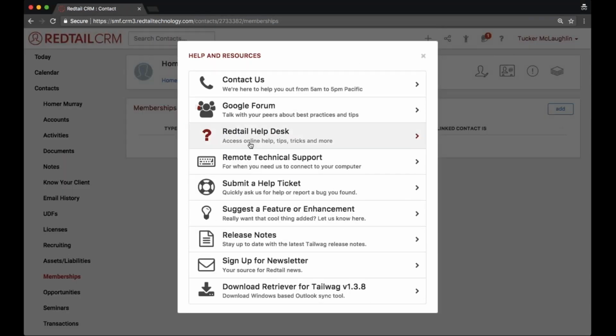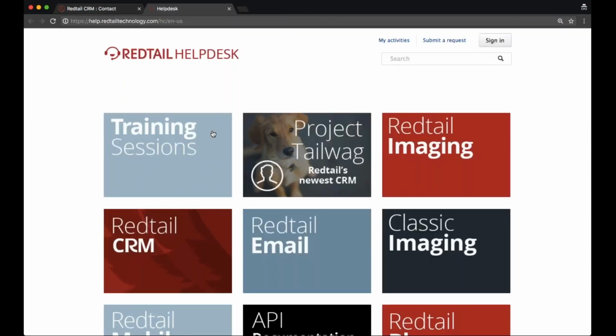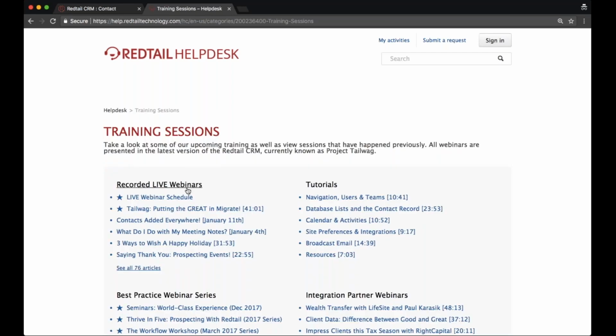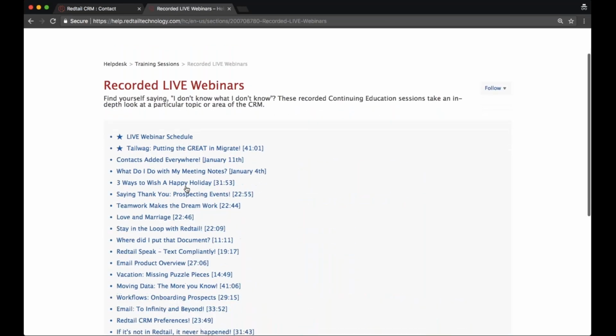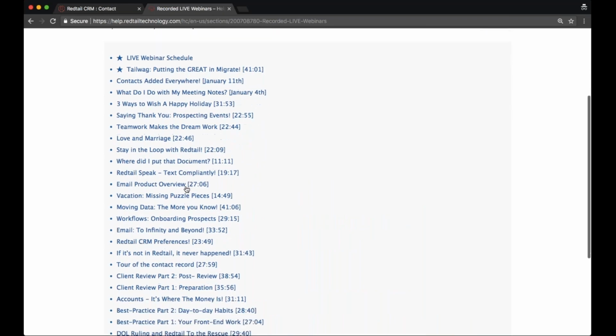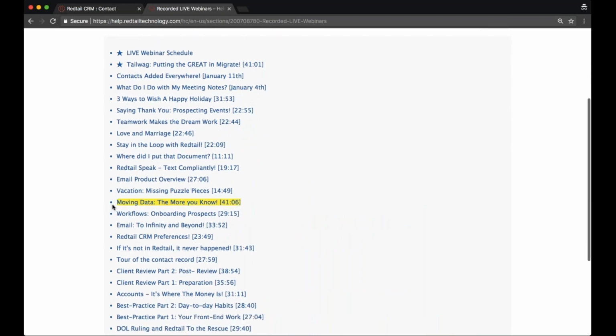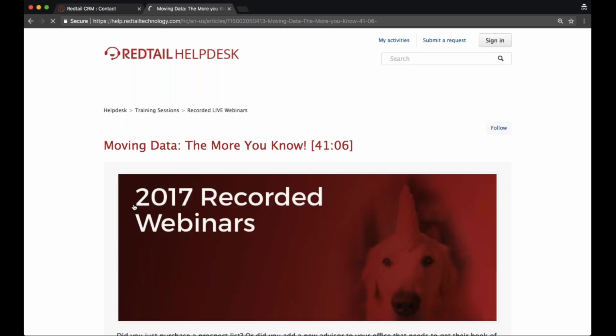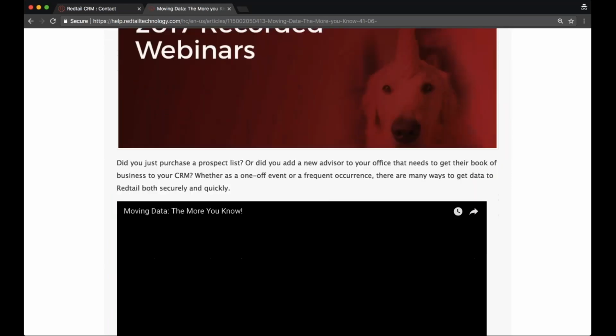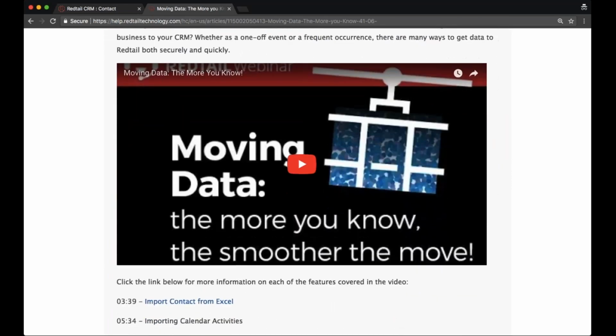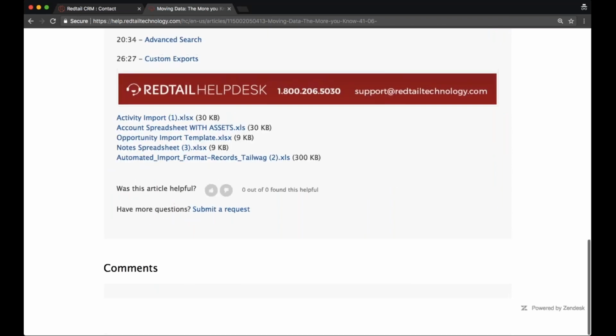So if you want to go ahead and get data into the system, you can choose on the Redtail help desk, and underneath training sessions, underneath live webinars, we do have a webinar here that is all about moving data. So that way you can learn all of the ways that you can take a list that's outside of Redtail and get it inside of Redtail. And all the way at the bottom here, we're going to have all of those spreadsheets that you can go ahead and populate, that you would go ahead and save and send back to us.